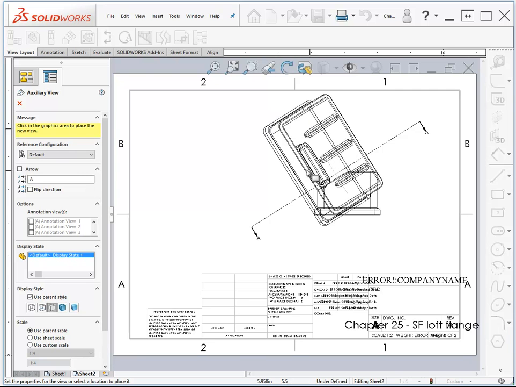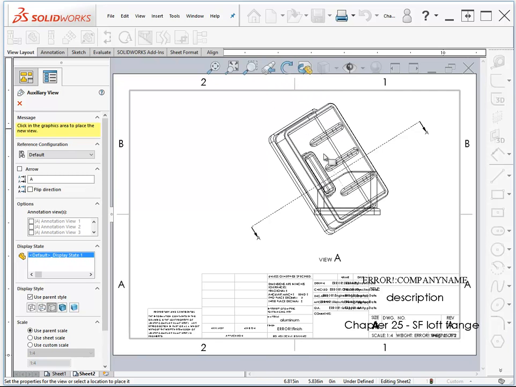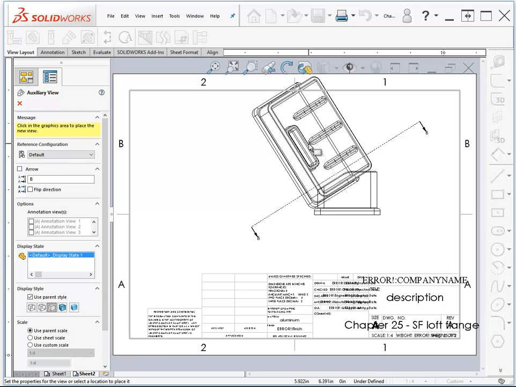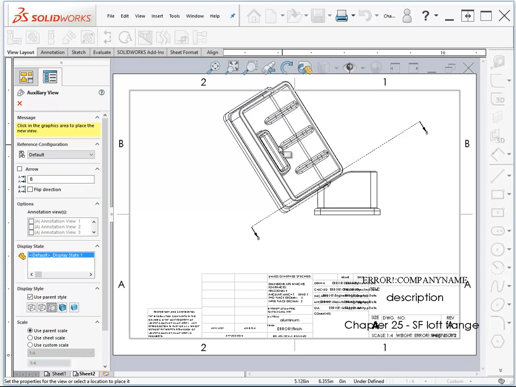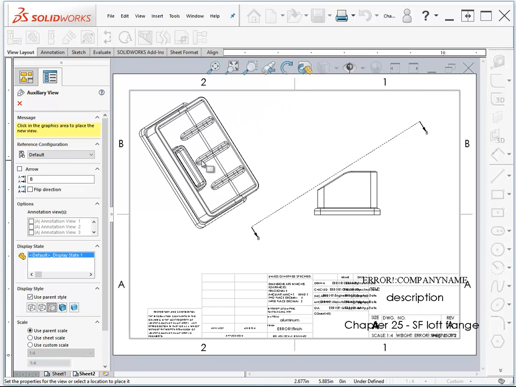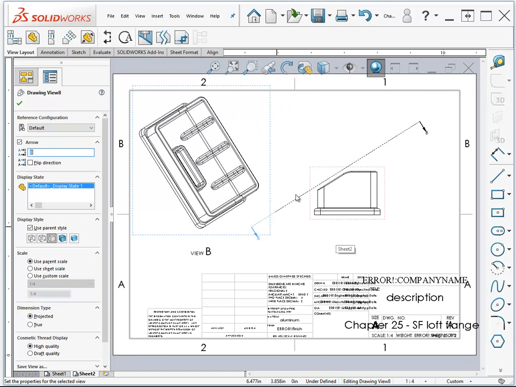And if I want to break the lock of the projected view or the auxiliary view, I can hit the Control key on the keyboard, just move it away, and then put it down somewhere else. So that's the auxiliary view.